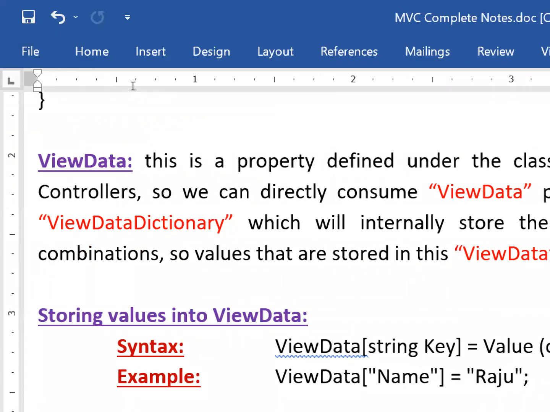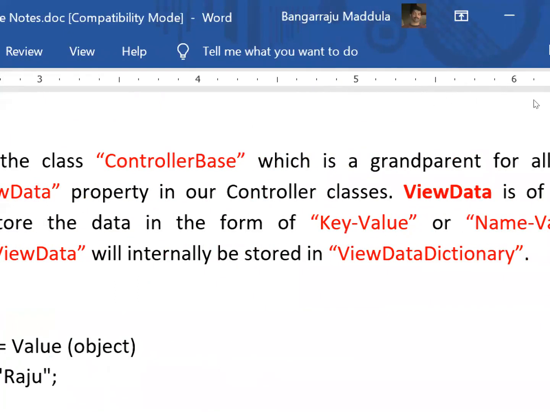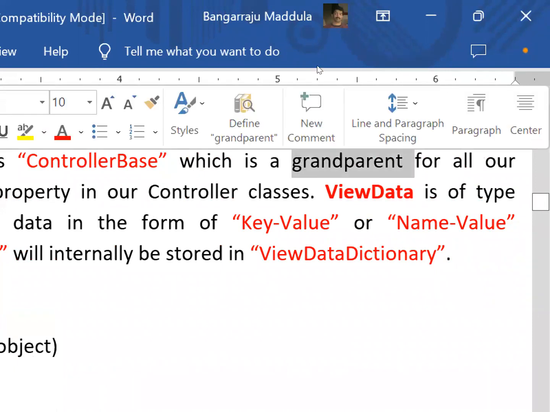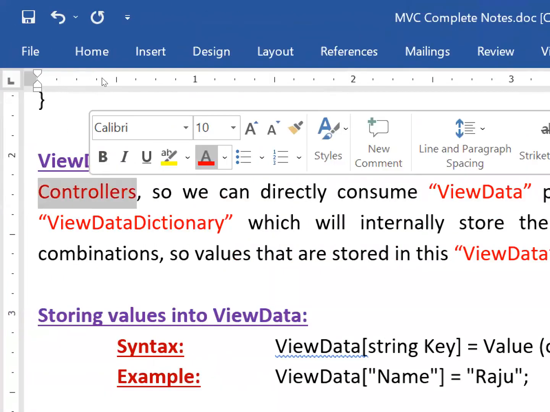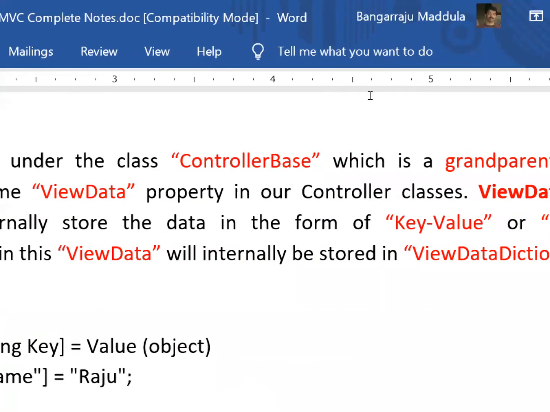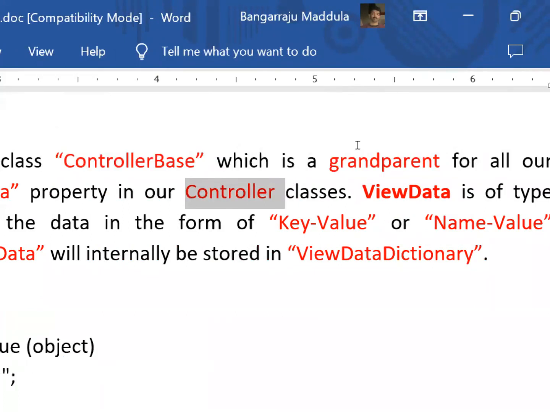This is a property under the class, which is a grandparent for all our controllers. So we can directly consume the ViewData property in our controller classes. In our controller classes, it's a direct consumption.